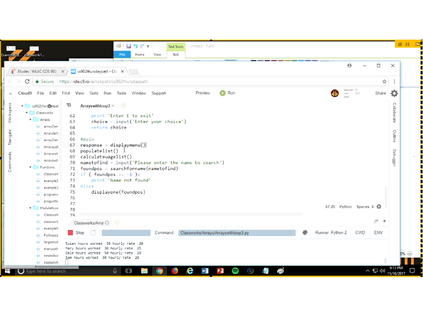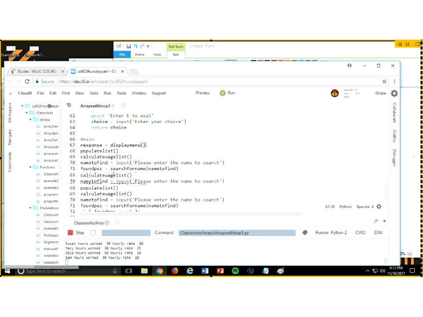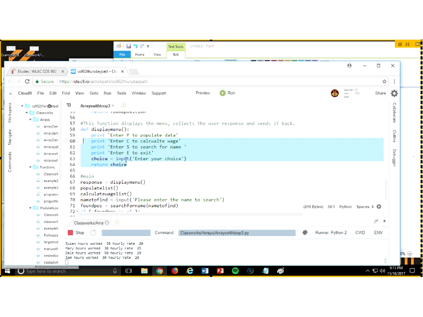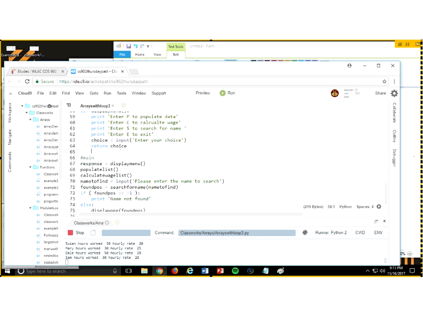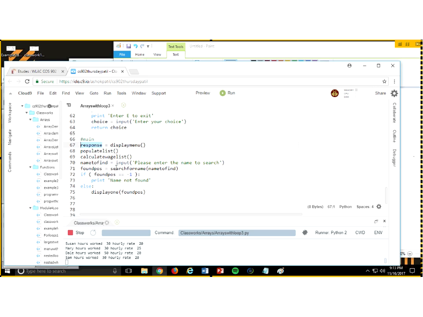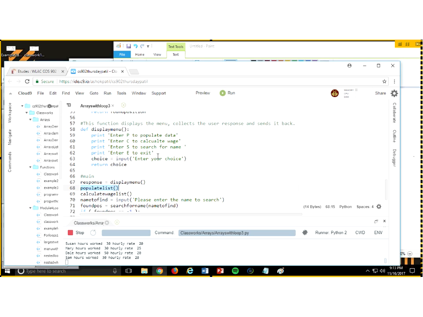Watch here. You see? In the main, what am I doing? The very first thing I'm doing is what? Display menu. So it's going to display that menu and collect a user response and send back the choice, which goes into response, right? And then what do you think I should do? I need to make these things conditional, right? When do I call populate list? Only when the user enters what? P, right?